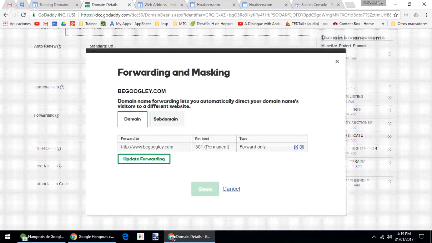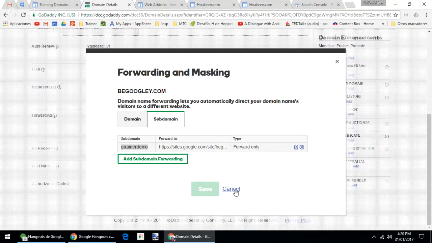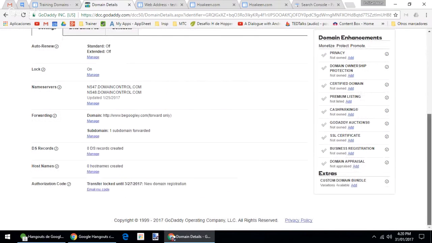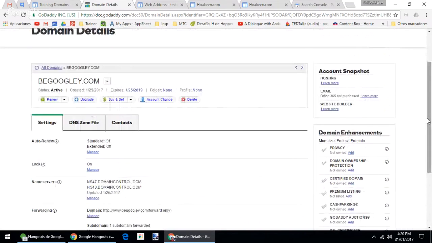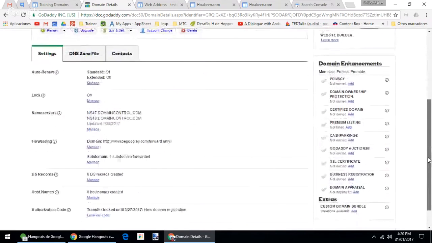So here you'll be forwarding this. The subdomain, I've done this as well, but you don't need to because the subdomain has already been created in the DNS. But basically, I'm forwarding the gtrainer subdomain to my Google site. You can do this or not. And okay, now everything, although it looks complex, is already set up in GoDaddy.